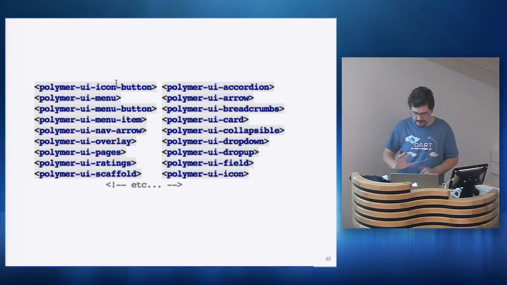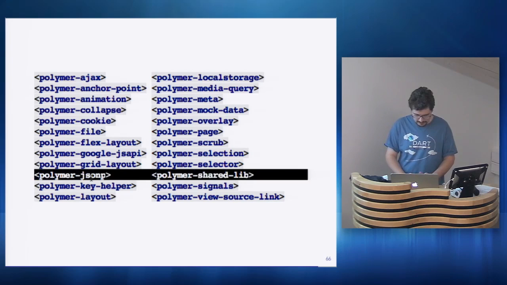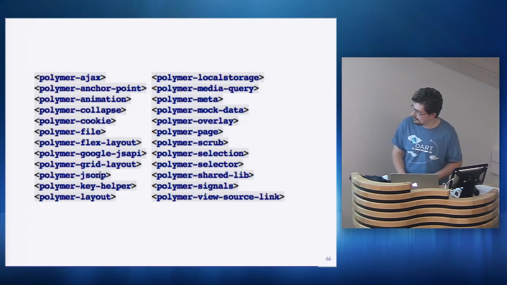For Dart, some people from the community are porting them to Dart. They're somewhere on GitHub and in pub, but not all of them are ported. I'm just showing you the elements from the JavaScript library. There is something completely non-visual, like JSONP. What the hell is that? Well, I know about JSONP, but how is it a custom element? Who knows?